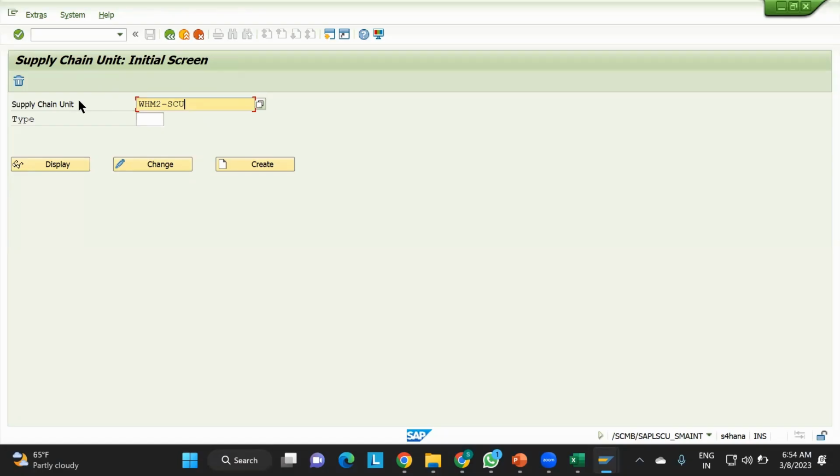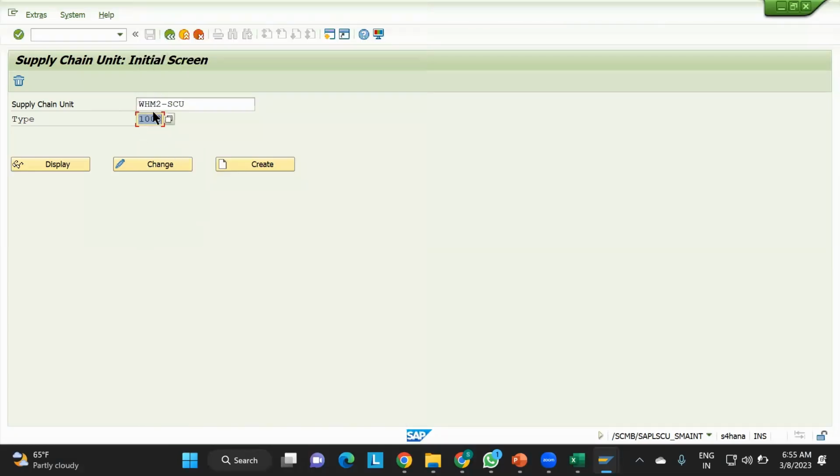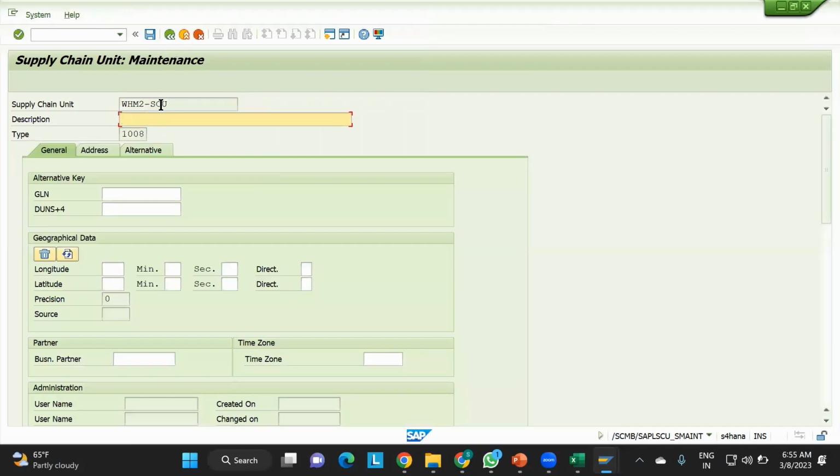That's what I said. Supply chain unit means you can take your production plant also as a supply chain unit. Like if you are putting your plant PL-M2, that also can be a supply chain unit. It will automatically take type as 10001. But as of now, I am defining my own supply chain unit, so I will take 1008 here. 1008 is the warehouse. Most businesses are going to define their own only. So 1008, I am defining it here. I will say create. See, here I am creating the supply chain unit.